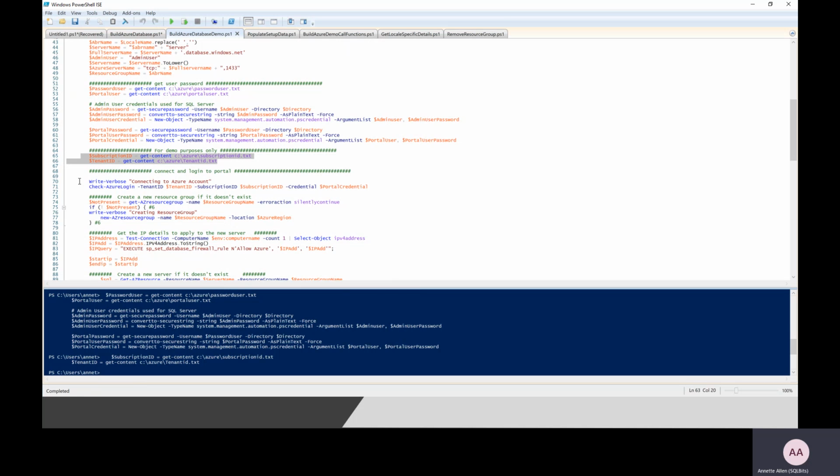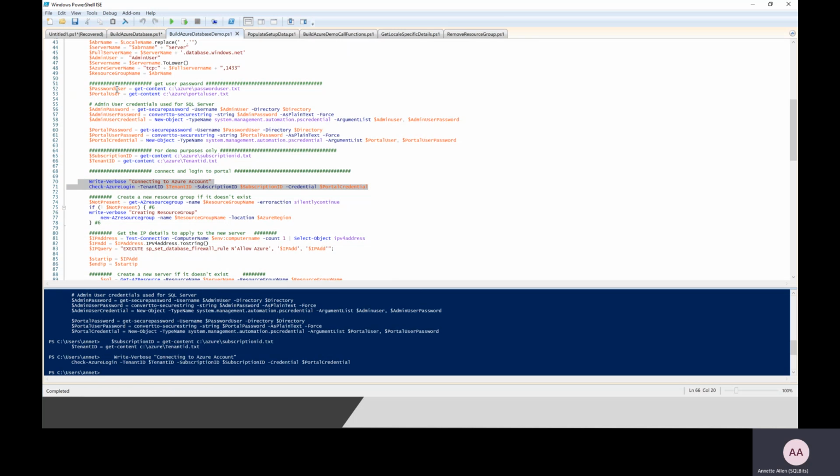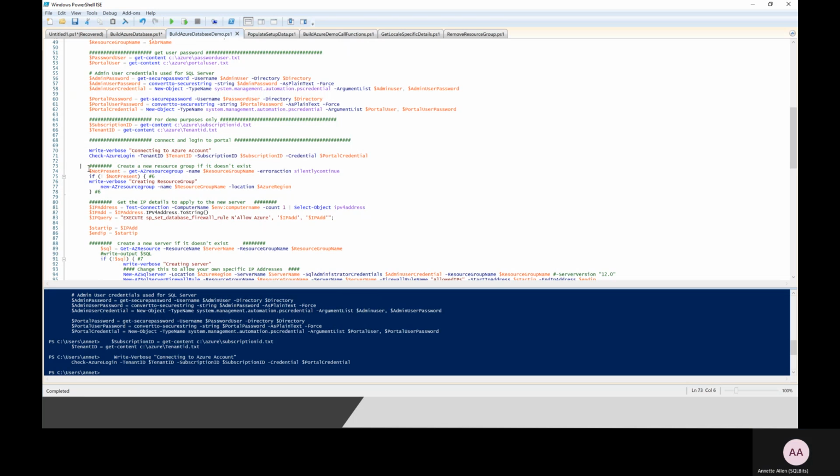The next thing I need to do is look to see whether I've got a connection to my Azure portal. If I have, great, and if I haven't, then it will ask me to open one. So all this simply does is check whether I've got a connection or not. So I'm going to run that, and I've already got a connection, so it's not asking me for any further information.